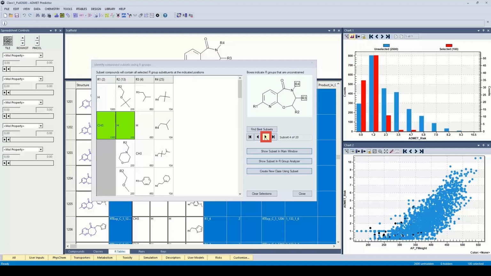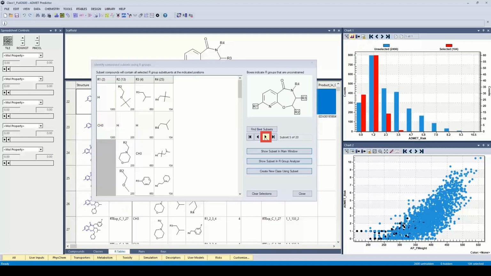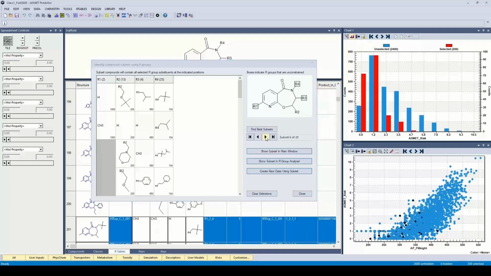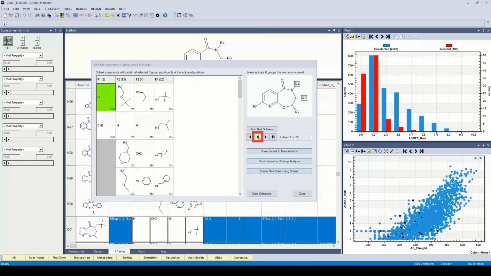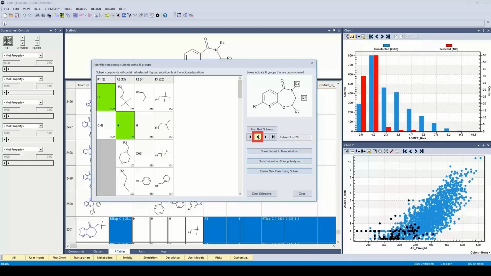Okay, and using this arrow here, you can basically advance towards the multiple solutions that were output as part of this selection process, and notice that our graphs are updated in real time to show you what the distribution of properties looks like. Okay, so that concludes that part of this library design work.